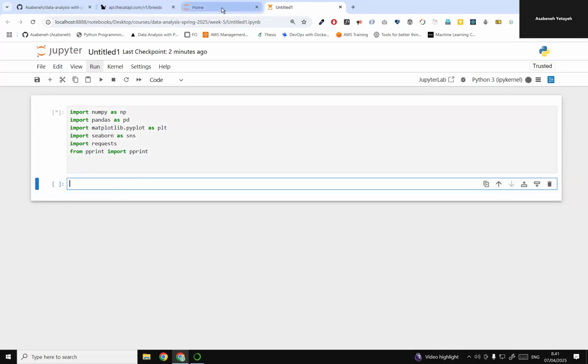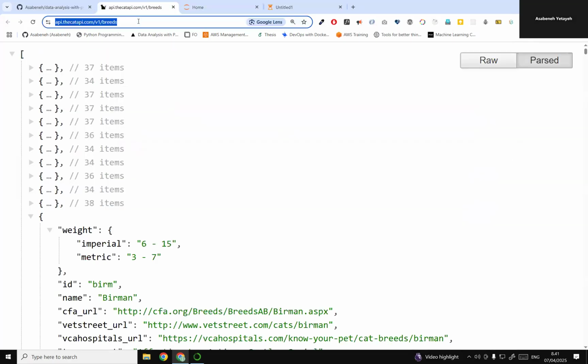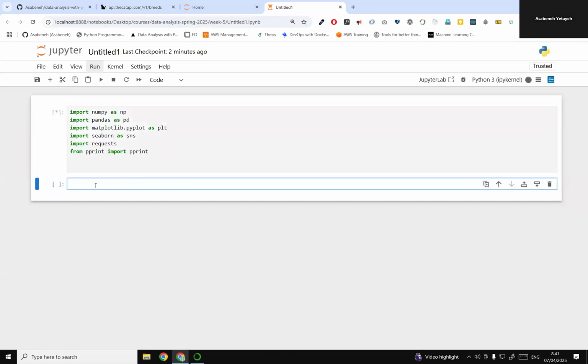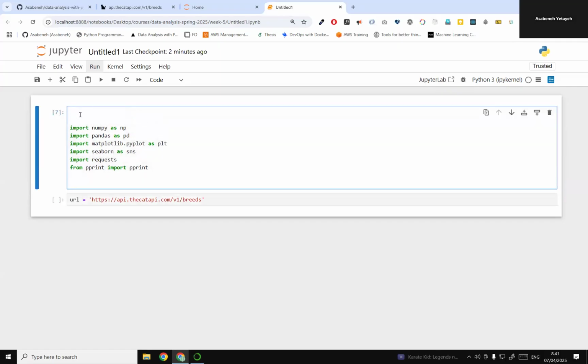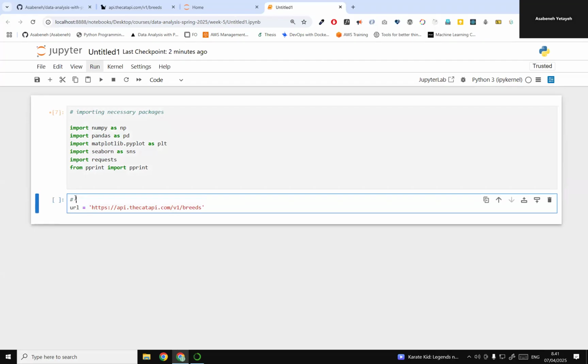Now we are about to fetch this API, as I told you. Of course, we have to declare this URL, and then we have to put it in a string. It would also be nice if we add some kind of comment, importing necessary packages. And then here we can also leave some comment. I think it would be good if we say fetching API data here.